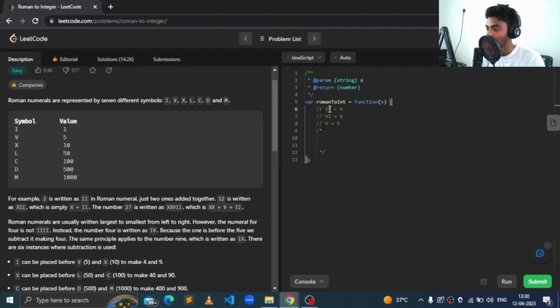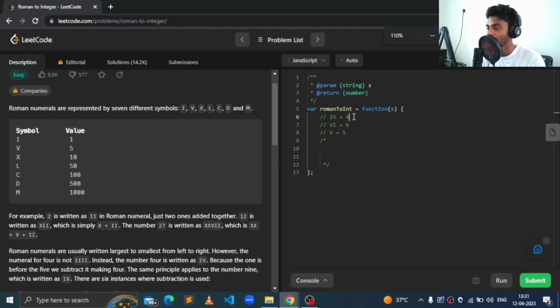So first we have V, and let's suppose we have only V. Then in that case, the value of V is 5. From this chart I am getting it, and we simply replace V with 5. But if we have V, and after that we have I, and the value of I is smaller than the value of V, then in that case we need to subtract the value of I from the value of V. So the resultant value becomes 5 minus I, which is 5 minus 1, equals 4, and that's how we do it.